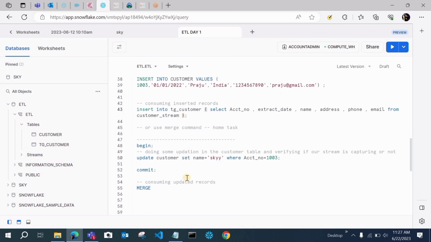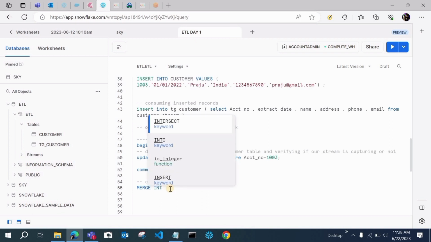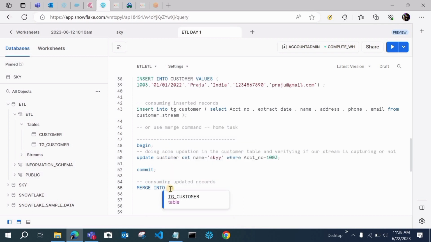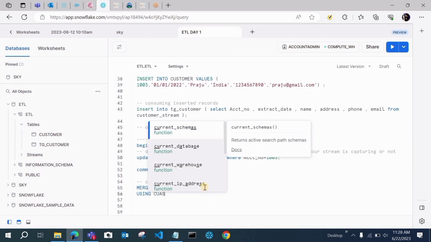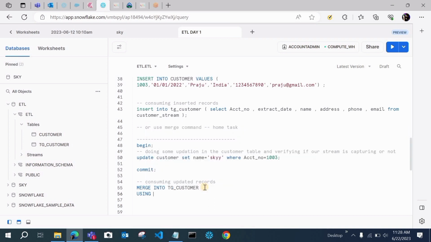So now let's write this. How can we consume the updated records? Merge into our table name, so here I want to merge into this customer table, tg underscore customer, and we will use the stream. My stream name is customer stream, right?